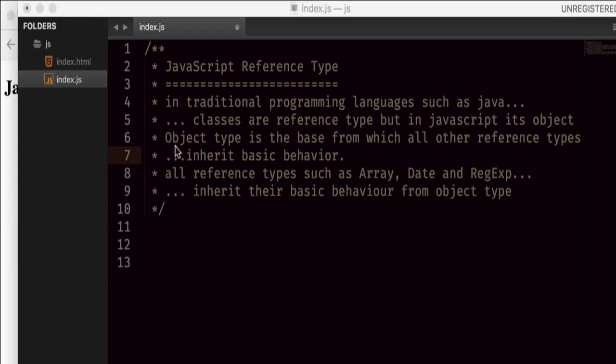Okay. So the object type is the base from which all other reference types inherit their basic behavior. That is one important thing to understand about JavaScript. The object type is the base for all other reference types. So all reference types, such as object itself, array, date, and regular expression, and we will cover these step by step, inherit the basic behavior from the object type.